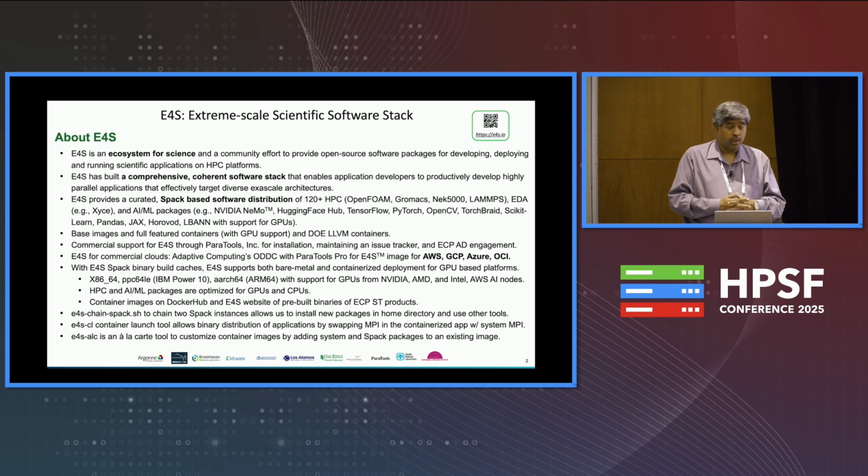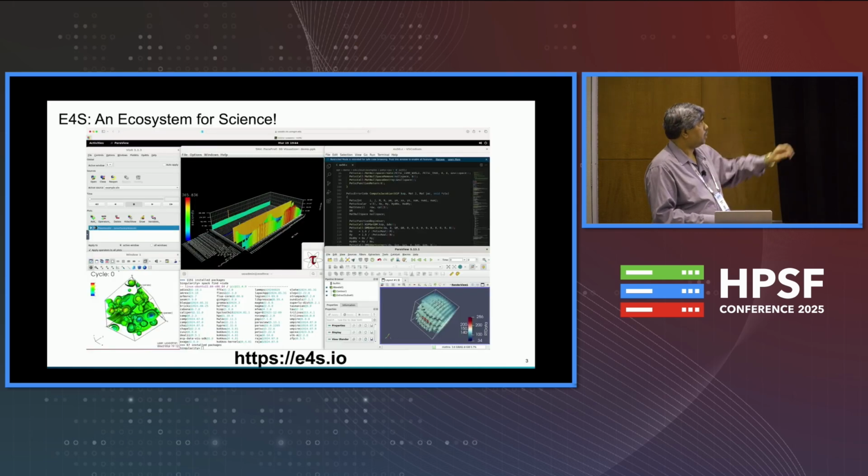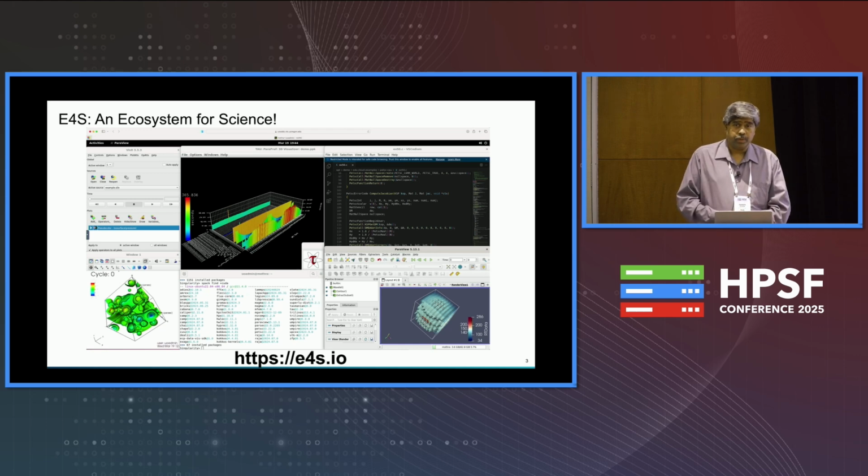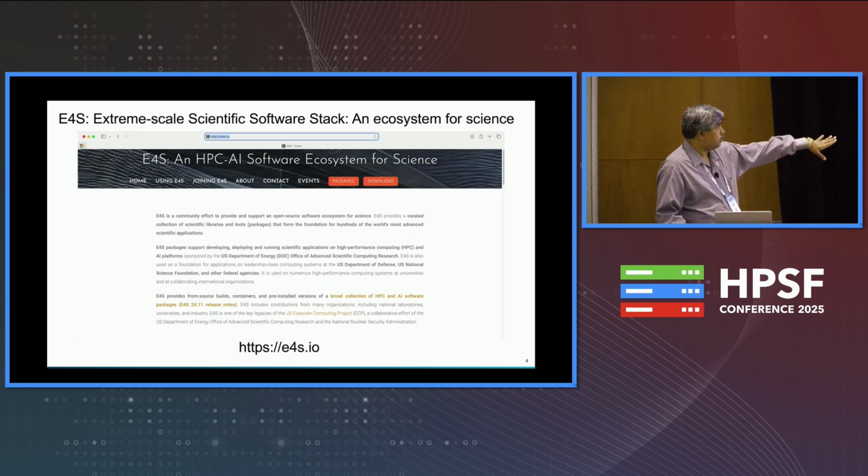We have tools to allow you to distribute your application in binary form by allowing you to substitute the MPI in the containerized application with the system MPI, and also tools to allow you to customize your container images by adding other tools to a base container image. So here is an example of E4S with many of its tools based on Spack. And today I want to describe how we build the distribution, what kind of CI infrastructure is used. You can go to e4s.io and download our packages.